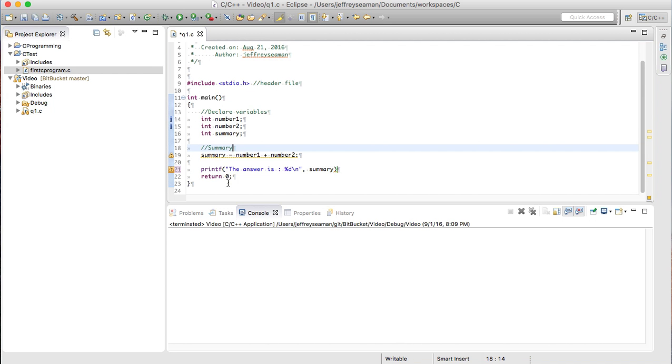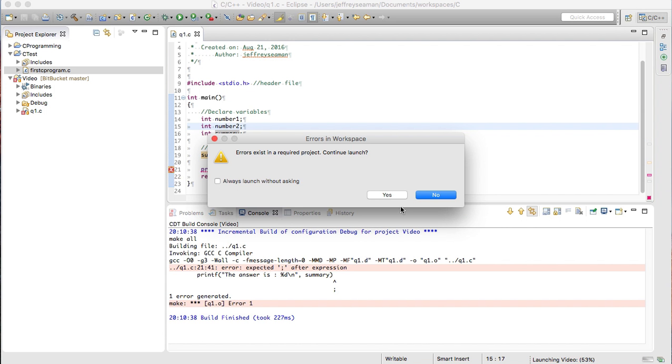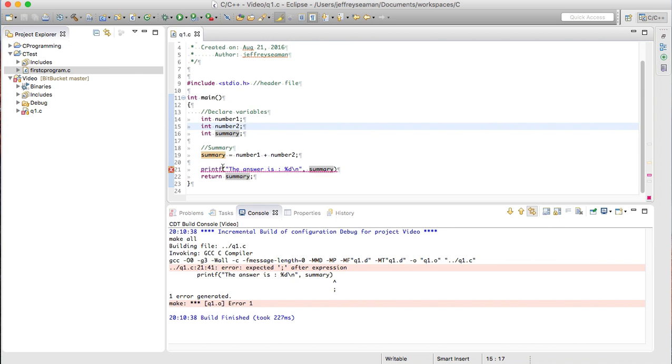Real quick, we also want to do the return. We don't want to return 0, we want to return summary, so we'll type in summary here. Now we're going to run it. We shouldn't get anything because we didn't initialize any variables yet. If we run it, you see an error exists in the required project. Continue launch. See down here, it blew up because it didn't know what to do with it, since we didn't initialize it. I'll say, yeah, sure, why not? See, it blew up right away, and at least it gave you an error message telling you something's going on here.